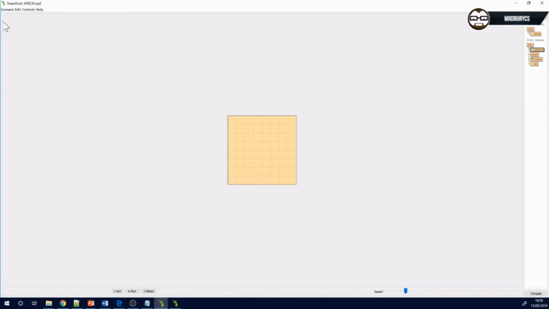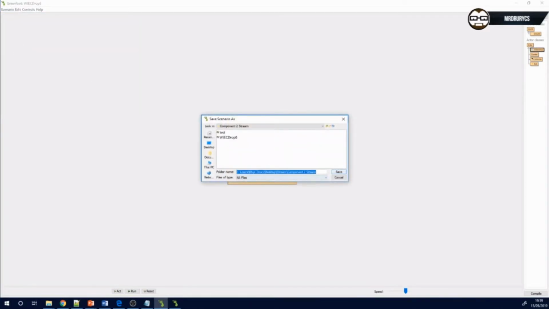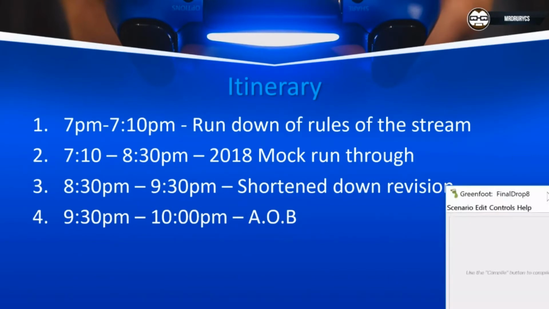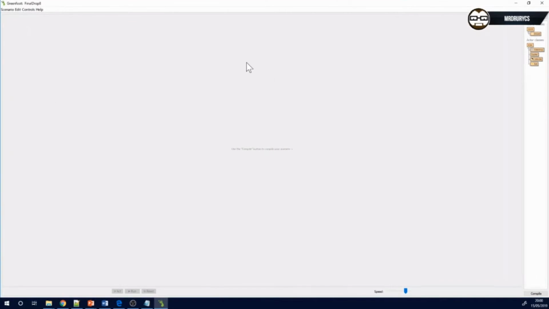So first things first, let's go scenario, save as, I'm going to call it final drop 8. Okay, now it'll close and it'll reopen. It's called final drop 8. It's already got that mark.